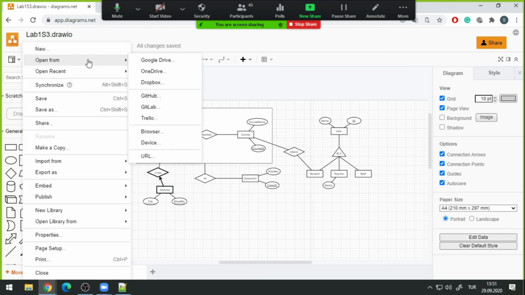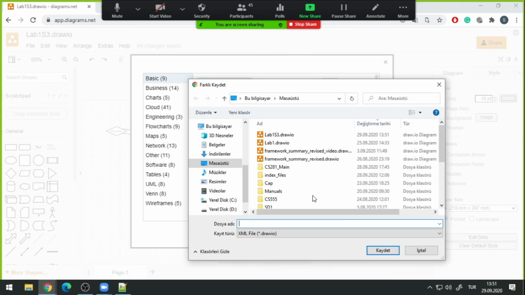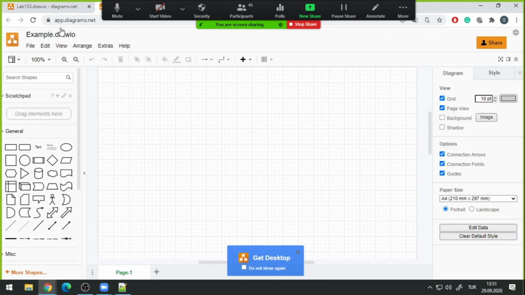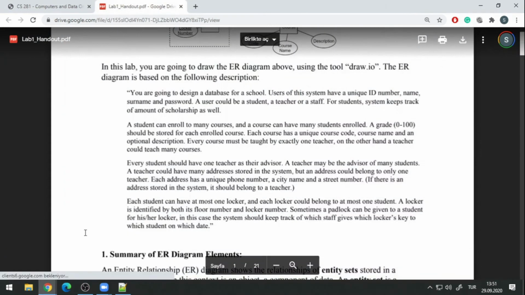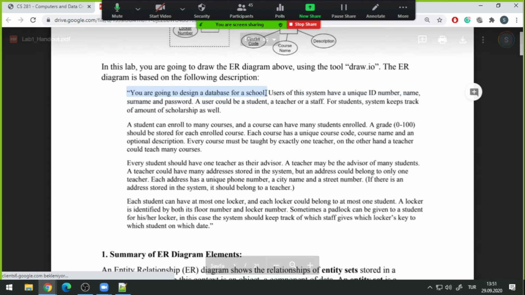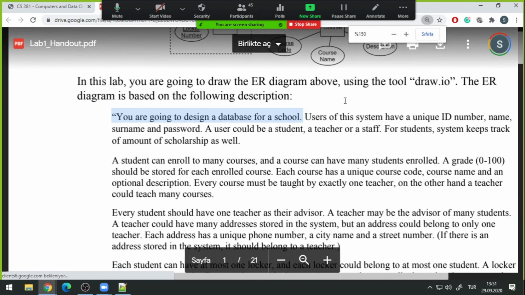So let me create a new diagram. Let's say example. And with this diagram, I would like to follow this description. So you are going to design a database for a school, it says. So most of the time, we start with some rough description of what this database is going to be used for.